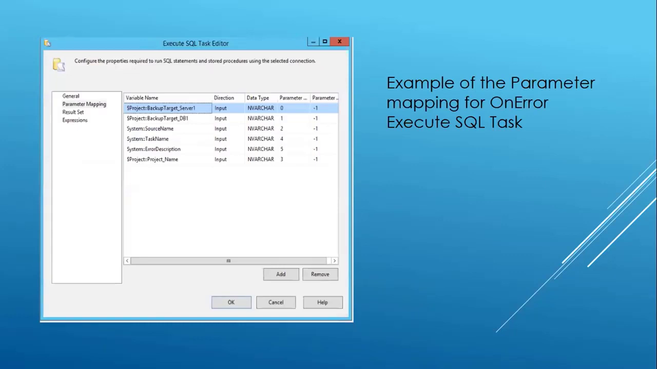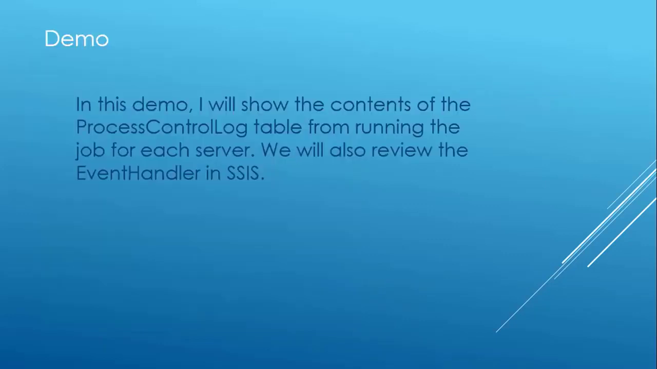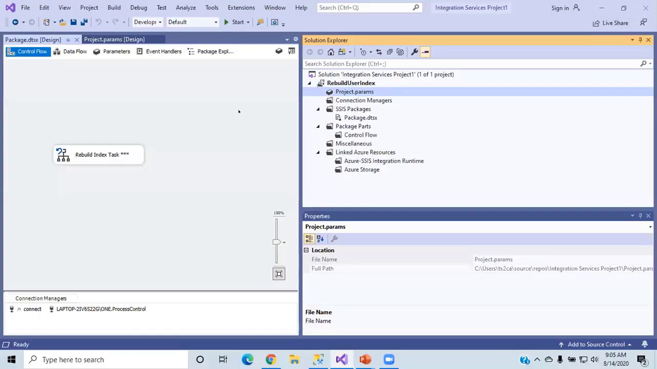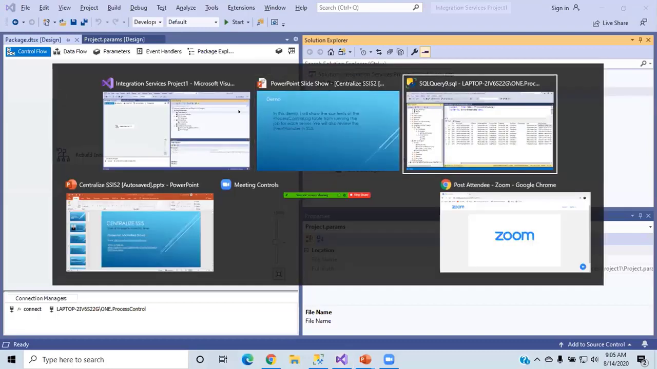This slide shows an example of how to map the parameters for each procedure, and I'm going to show you in the demo how to set up the parameters. All right, demo time. Go to SSMS.